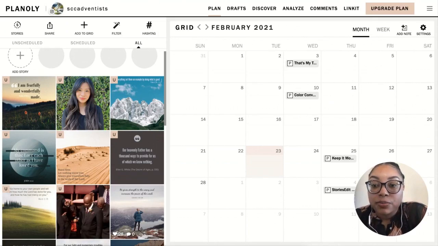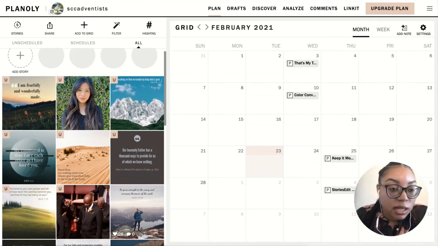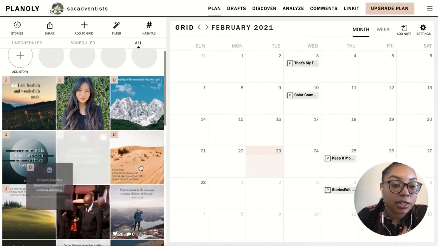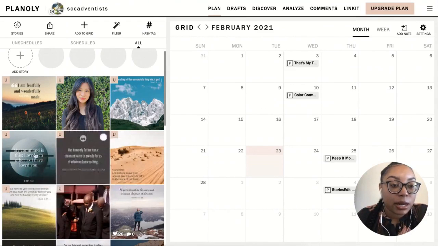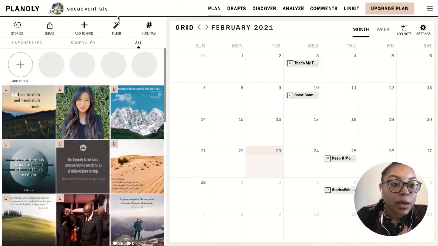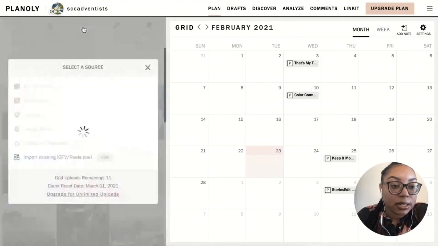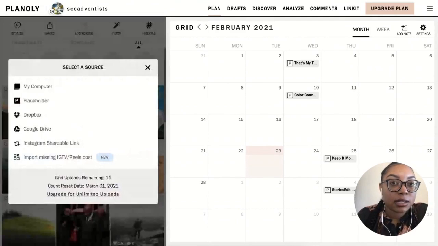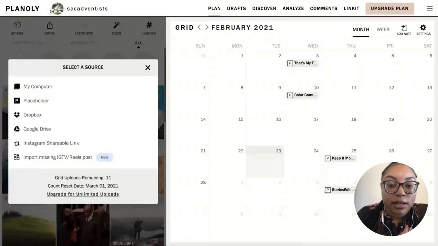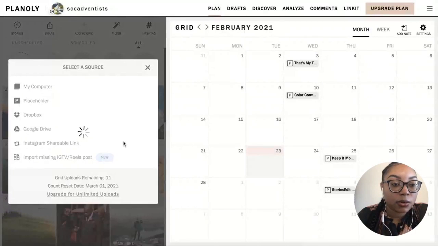And so this is the grid, and you're able to drag and drop the images, move them around, arrange it however you want it to be. It's very easy to do. And if you wanted to add a new picture, you would go here, add to grid, and you would select from the pictures that you have, the posts that you've already created, and you open that up.